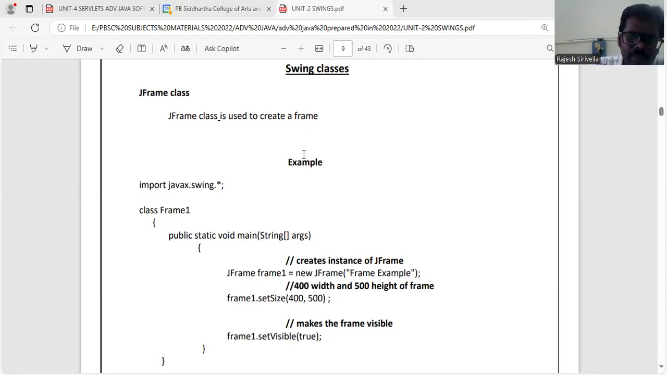This is the program related to the JFrame class. First of all, we have to import the swing package: import javax.swing.*. The asterisk symbol indicates that we are importing all the classes related to the swing package. Now the class name. We have to remember that the class name and file name must be the same.